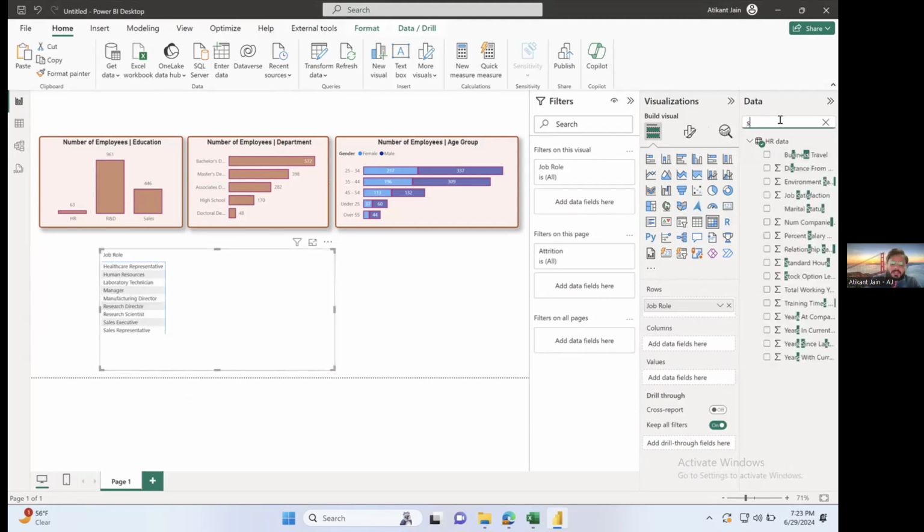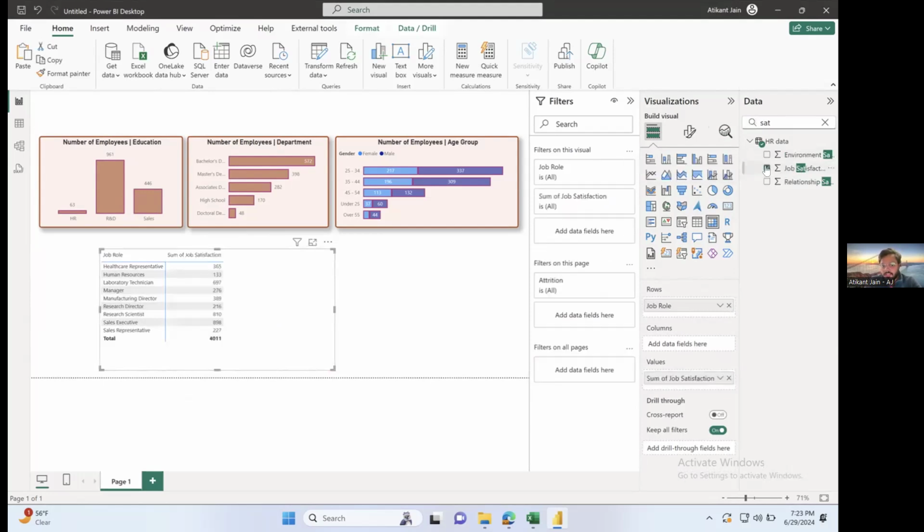Now I want the satisfaction rate. So I have one column as job satisfaction. I'll just click here. It should be in columns, right? I have job satisfaction of 1, 2, 3, or 4. So to see if the employee is satisfied or not, I'll just select employee count and click in the values.